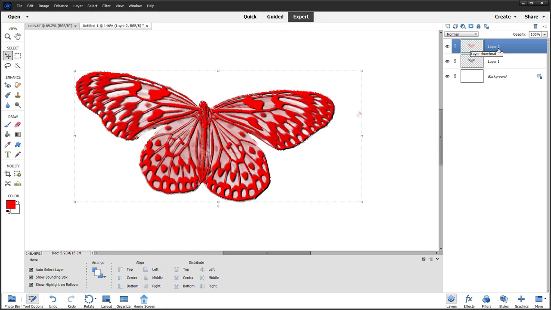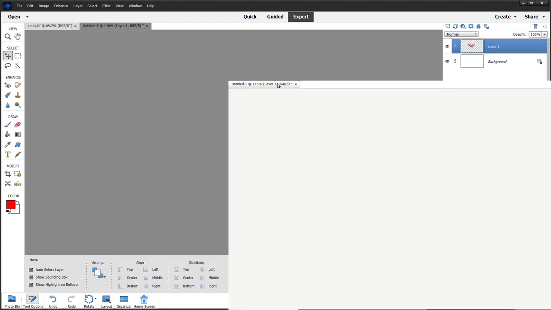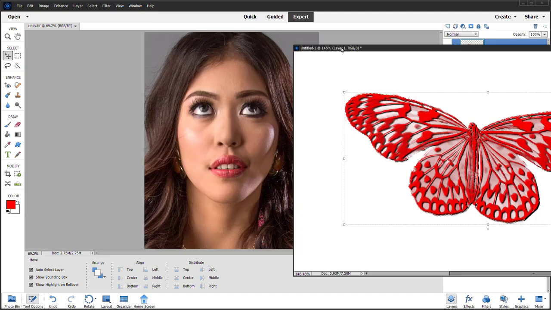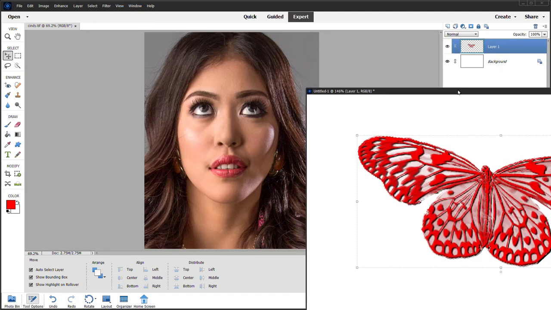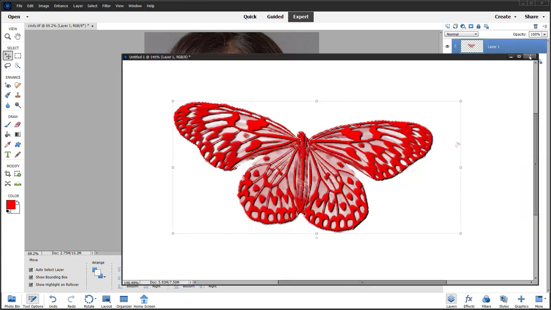With the top layer selected, I hit Control or Command E, and it will merge it with the layer below it. And now I'll separate this file from my window, and I'll take this pattern now. I'm going to go to my Layers panel in this document. I'll just drag this layer over to the document to add it. I'll go ahead and close this window.